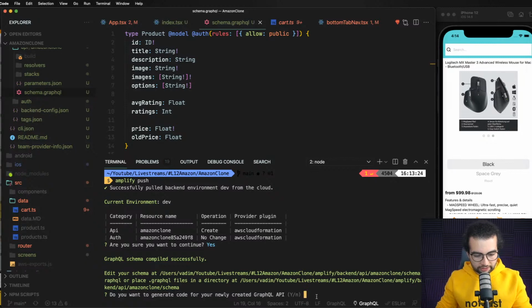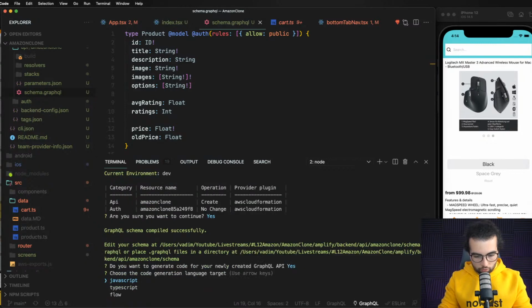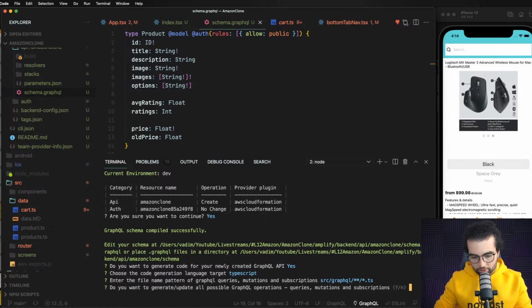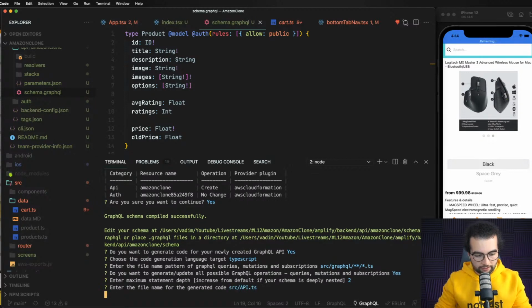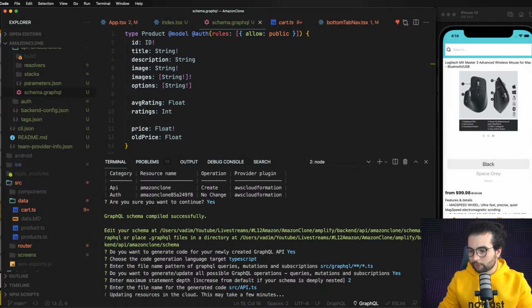Do you want to generate code for your newly created API? Yes, I want. It's going to be TypeScript. Let's choose TypeScript. Enter a file name pattern. I'm going to leave it as the default they suggest. Yes, and yes, and yes. Everything by default.